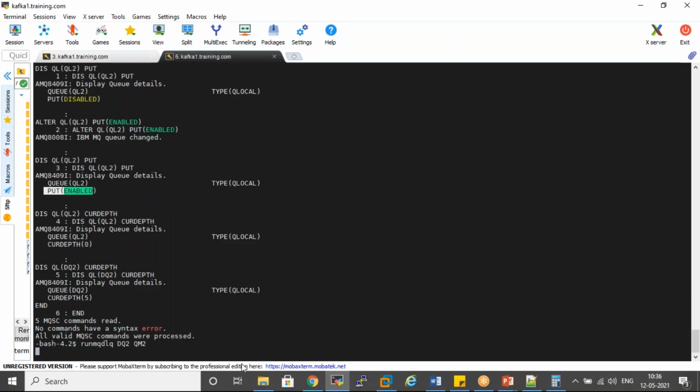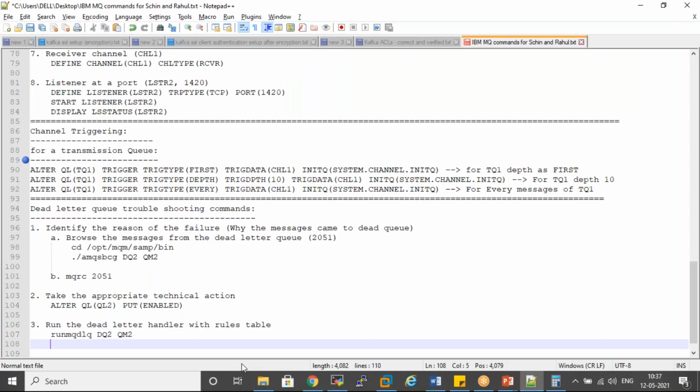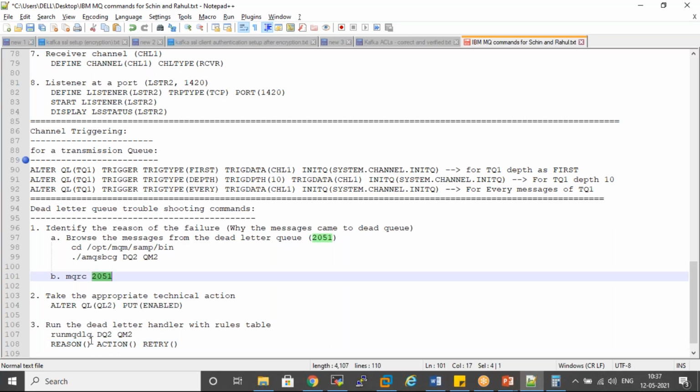The dead letter handler has not started. We are now in the rules table. Here we have to manually write the rule, and based on that rule we can run the dead letter handler. In the rules table, we can type anything. So here I am going to enter a rule. A dead letter handler rule will have three things. Number one, reason. Number two, action. Number three, retry. In the reason, we have to mention the actual reason code. For our messages, what is the reason code? 2051. So just mention that.